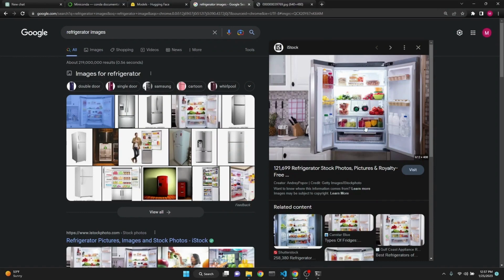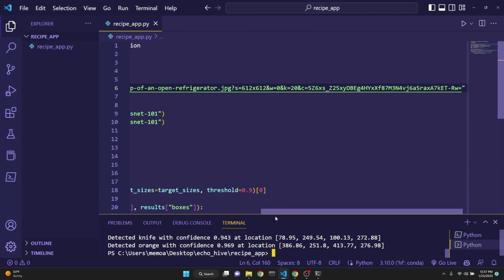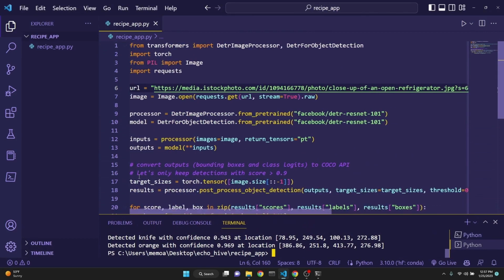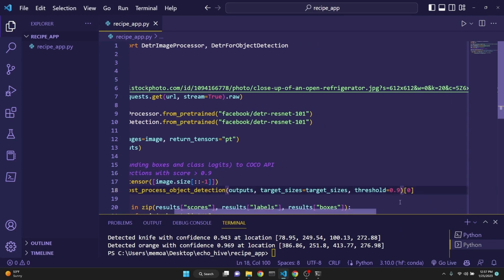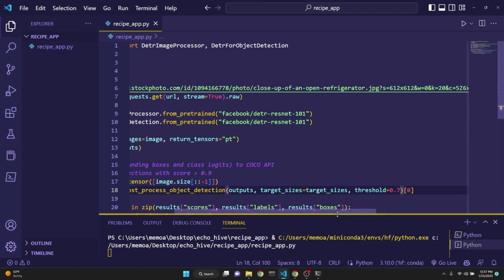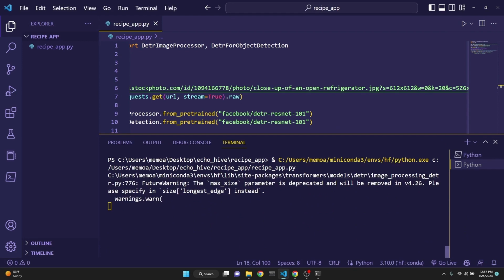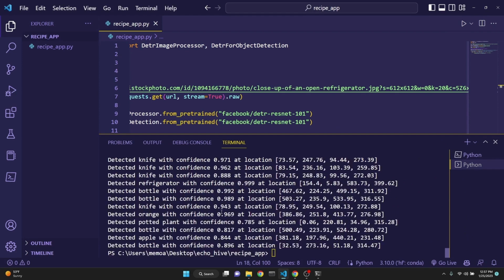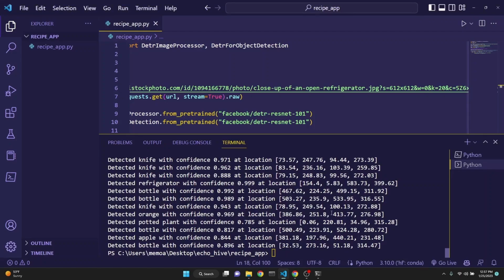It didn't detect the peppers, but maybe this is due to this line right here, which says let's only keep detections with a score of 0.9. So the threshold is set at 0.9. Maybe if we were to reduce it to 0.7, we'll end up detecting more things, with a confidence level that is a little bit lower. Okay, it's still not detecting the peppers, but that's fine. This is the model that we found, which works decently.